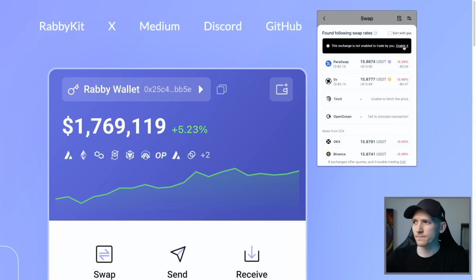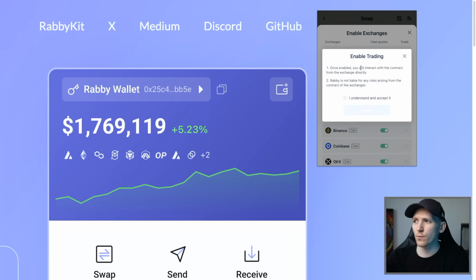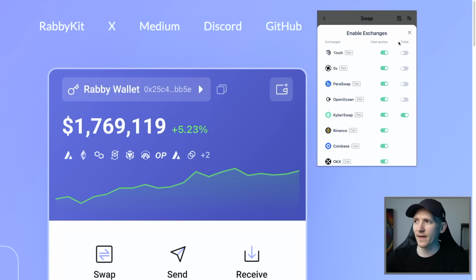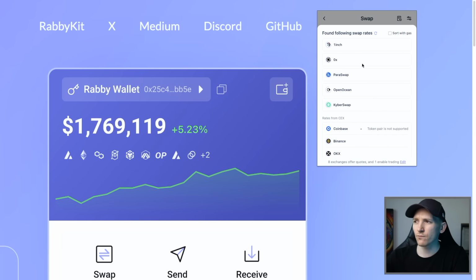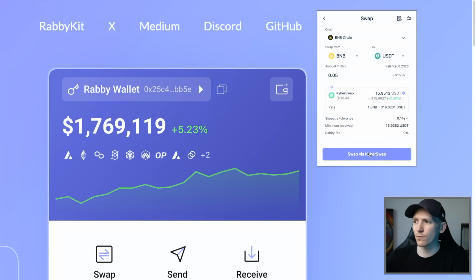So let's click that. And as you can see, enable exchanges. So KyberSwap down here, we can trade on there like this. And it says, once enabled, you will interact with smart contracts and everything. So of course, to use the app, we need to do that. So press confirm, and that's confirmed. So from here, it's going to reload, and that's the best. So we can click that and then swap via KyberSwap.